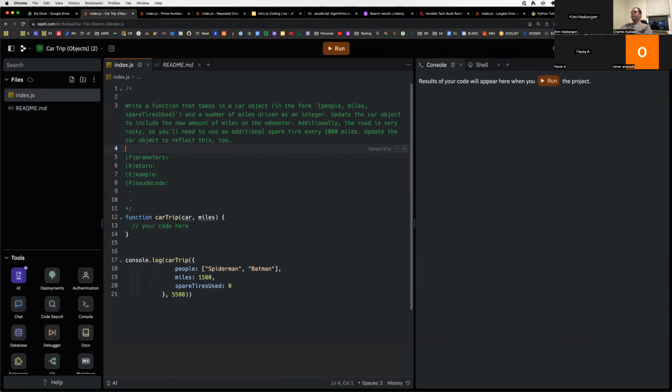All right. So with this one, we're going to write a function that takes in a car object, in the form of people, miles, spare tires used as our key value pairs, and a number of miles driven as an integer. We're going to update the car object to include the new amount of miles on the odometer. Additionally, the road trip is very rocky, so you'll need to use additional spare tires every 1,000 miles.